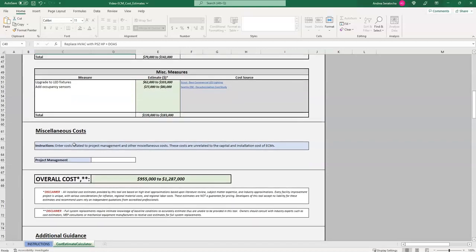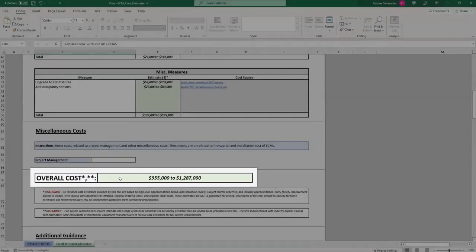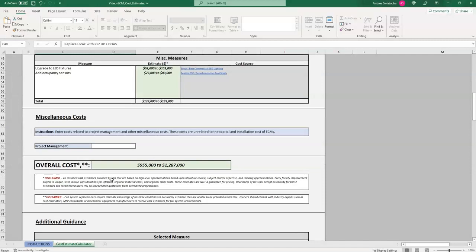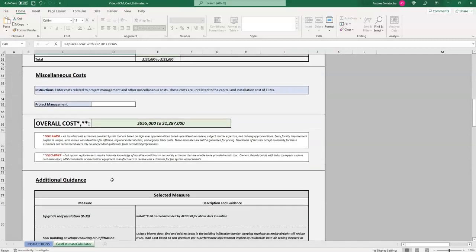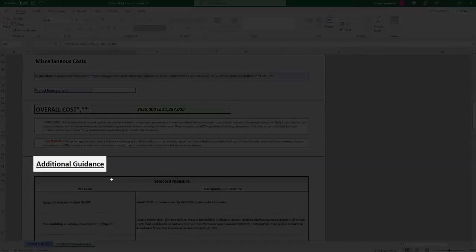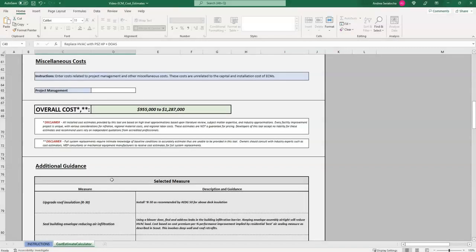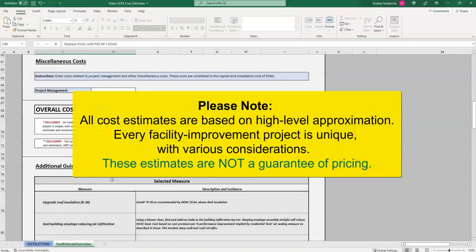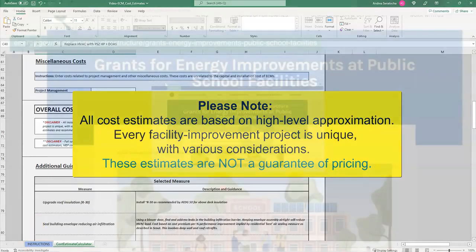Once you have selected the measures you plan to include in the project proposal, scroll down to line 68 for the overall project costs. Below the project costs, you will also find additional descriptions and guidance for the measures you selected. Please note that all installed cost estimates provided by this tool are based on high-level approximation upon literature review, subject matter expertise, and industry approximations. Every facility improvement project is unique with various considerations for inflation, regional material costs, and regional labor costs. These estimates are not a guarantee for pricing.